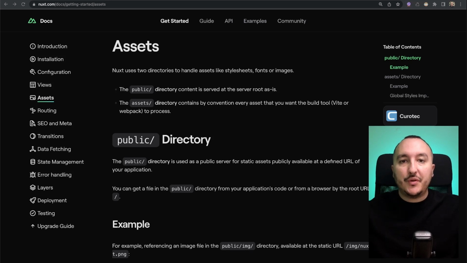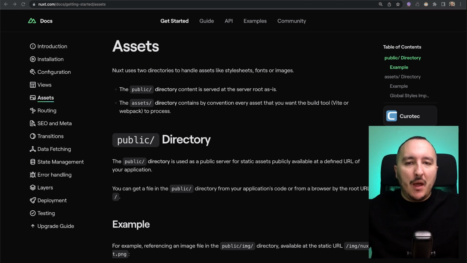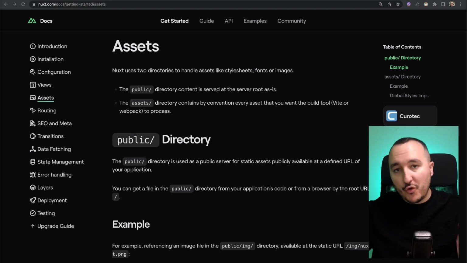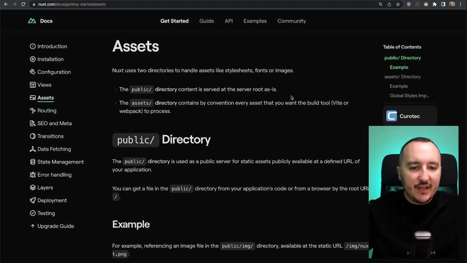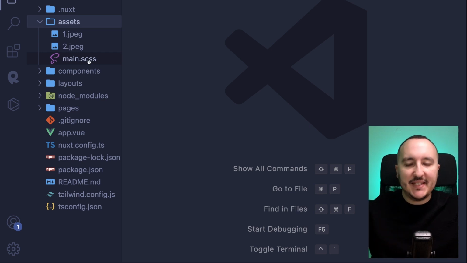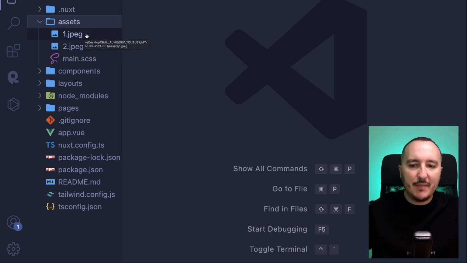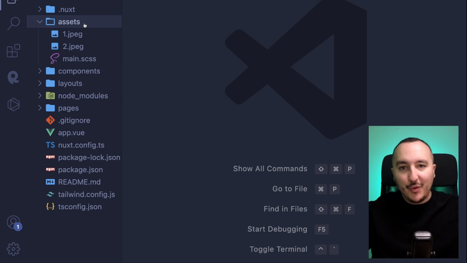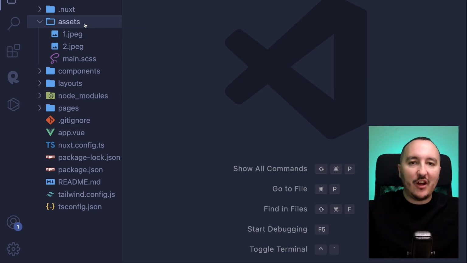When you want to store style sheets, images, or fonts, you usually use the assets folder. But with Nuxt, we have two directories that can handle these assets. These two directories are public and, of course, assets. Previously, we created an assets directory to put our main.scss, but I added two images there to show you how we can use assets to fetch our images.